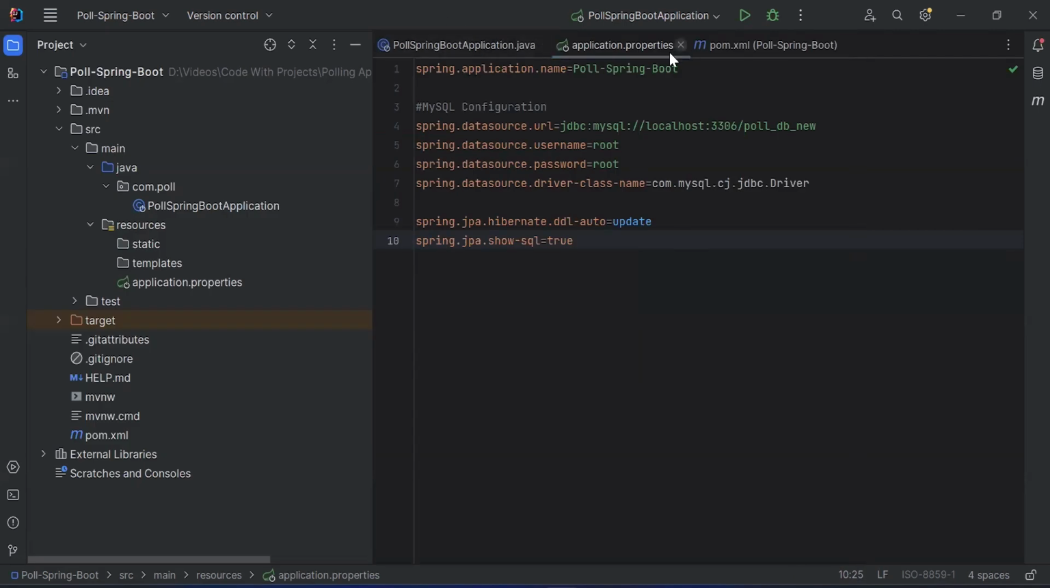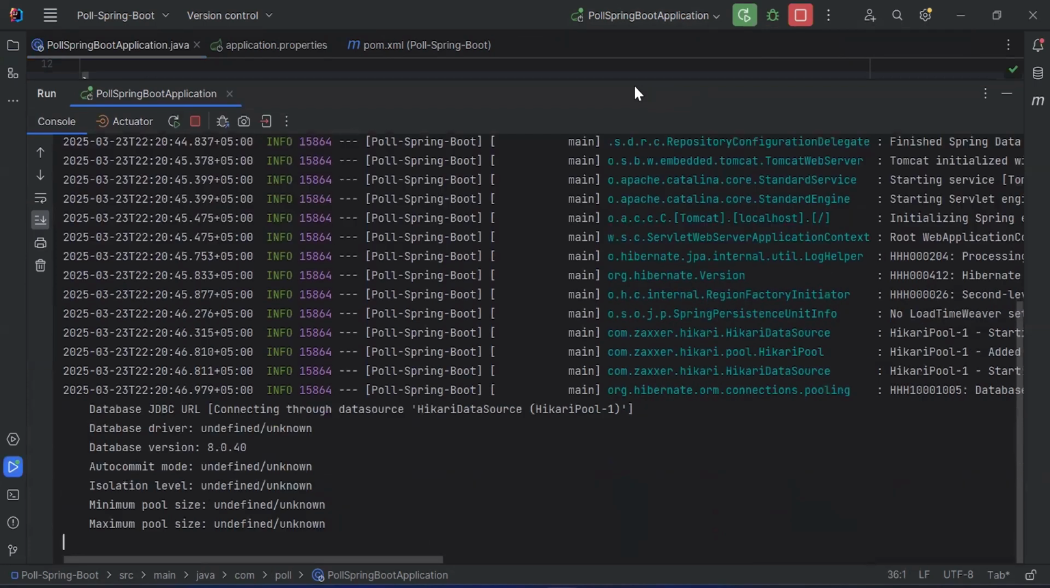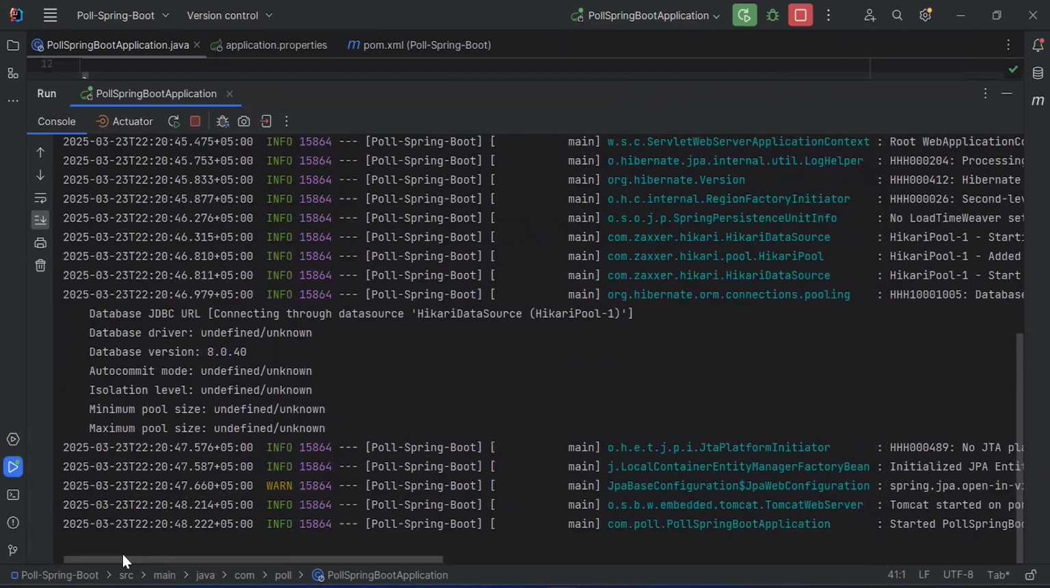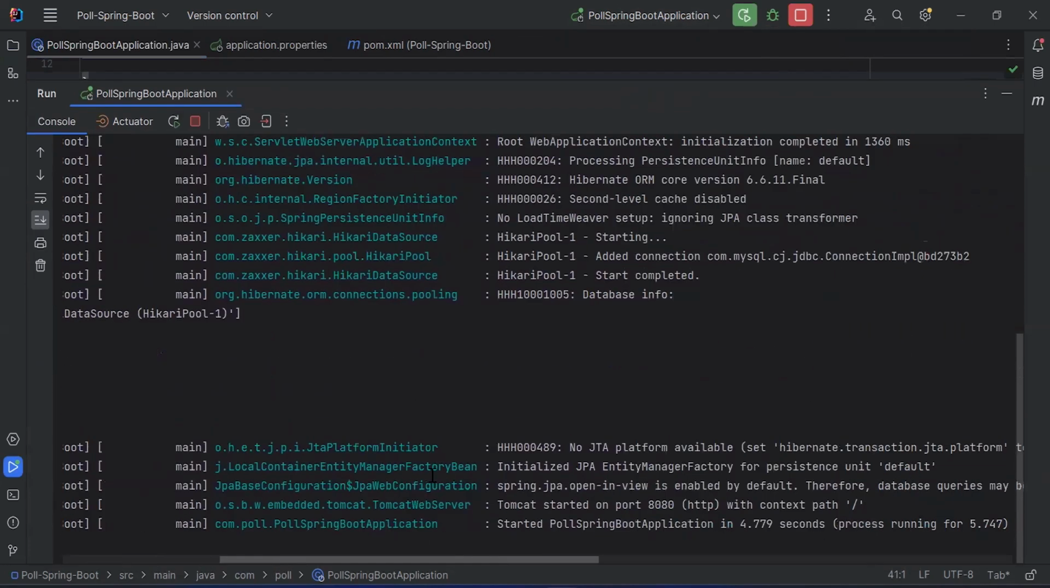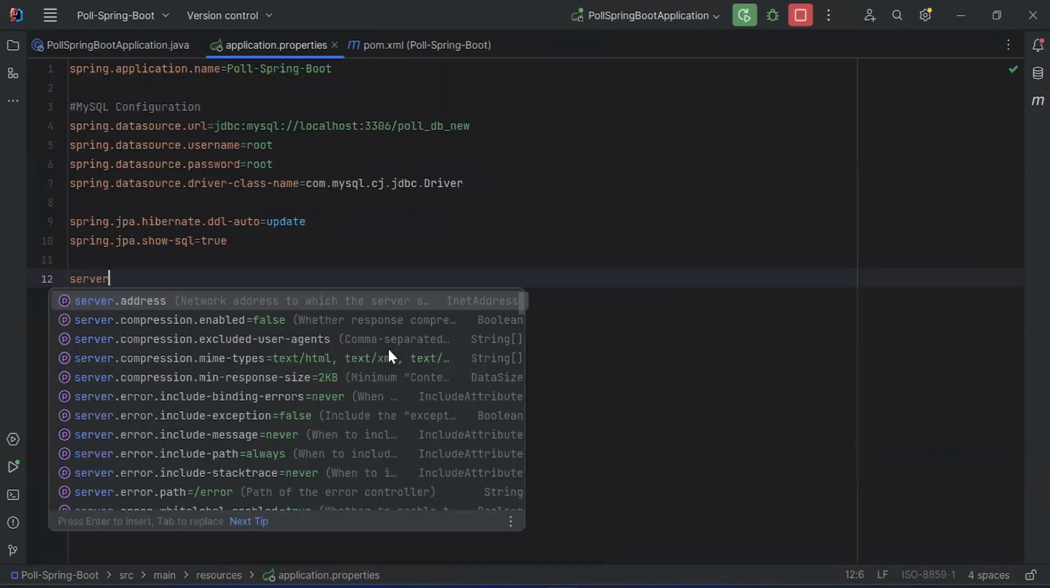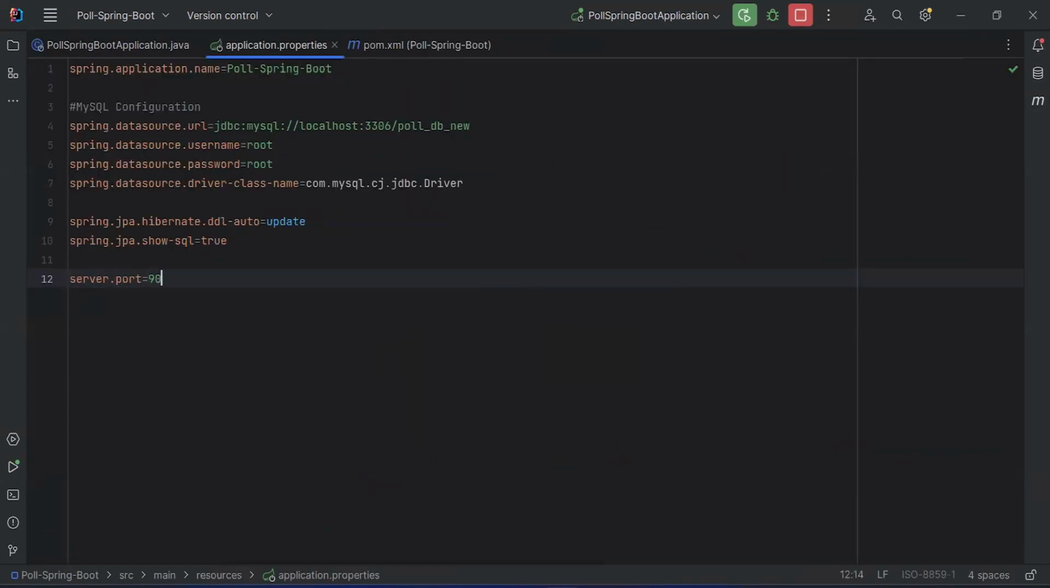After the configuration, I'm going to run the Spring Boot application. As you can see, our Spring Boot application started successfully on port 8080. You can change the port as well by adding the configuration in the application.properties file. So let me add the property server.port, and the port I'm going to define here is 9000.